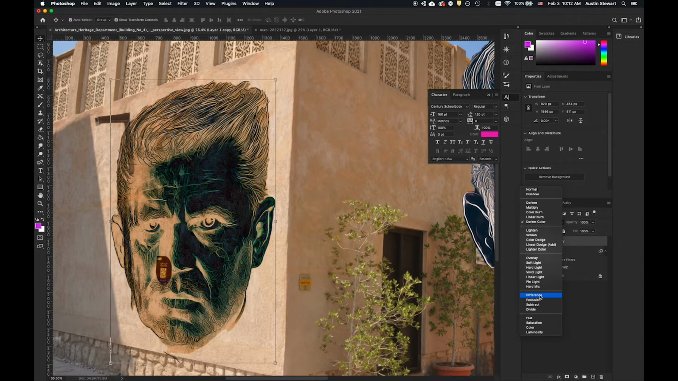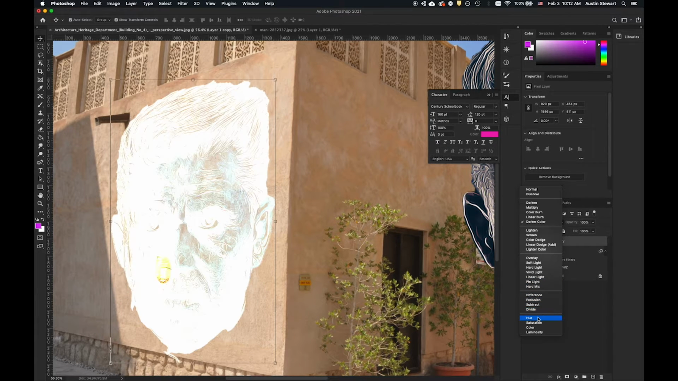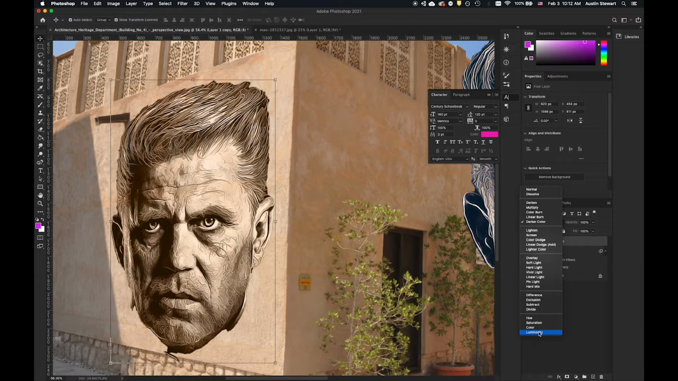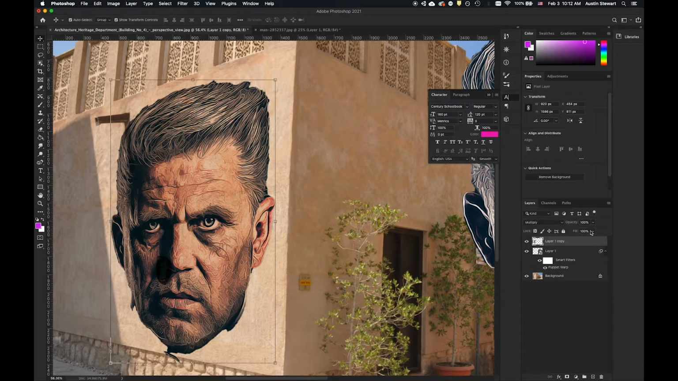But you can just go through and test all of these if you'd like. Luminosity is a really nice option too in this case. And so I'm going to say, let's do multiply, and then we could attempt to reduce the opacity a touch. Just a little bit, so I've got it at 85%, because if the color is too intense, it's going to stand out because there aren't super intense, super saturated colors in the rest of this image.